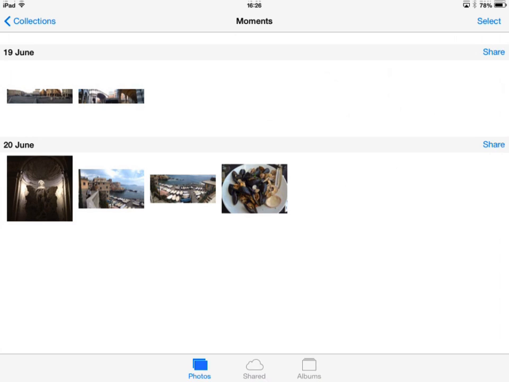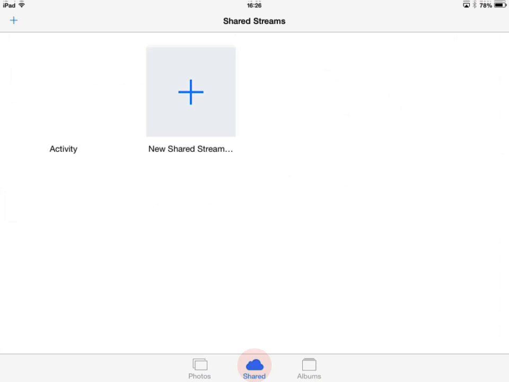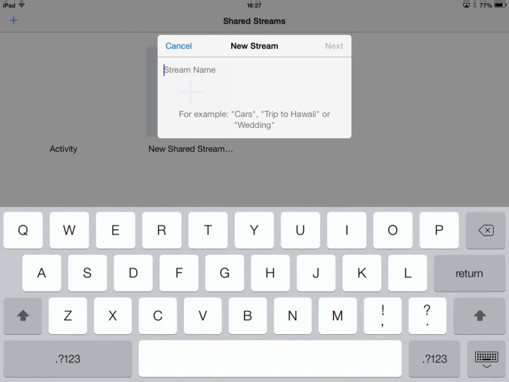Okay, to do that, tap on the icon at the bottom, the cloud icon there, Shared. It takes you to the Shared Streams area. As you can see, not a lot of activity here. Nothing's been set up so far. So in order to set one up, let's tap on the big plus button, and that brings up this little dialog box.